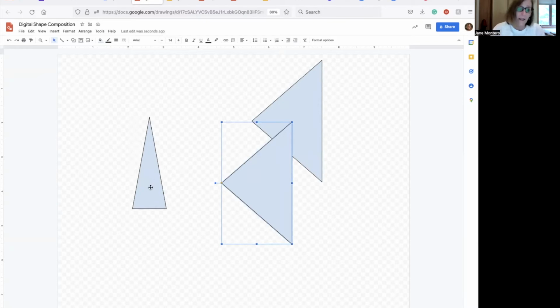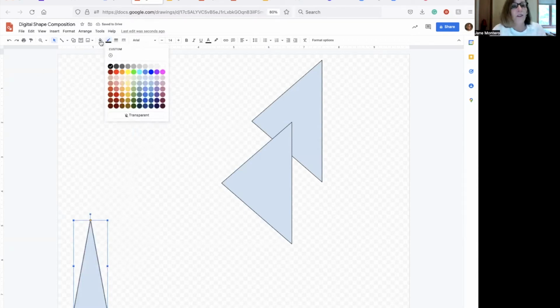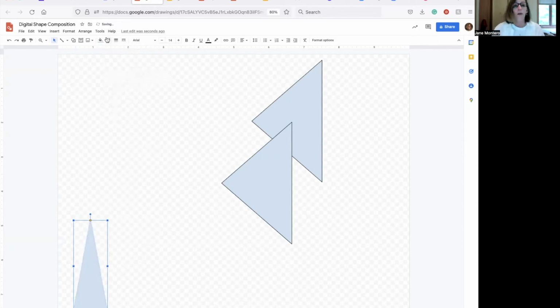Let's say that I'm going to take this one and use this triangle. I'm going to move it way down here to the bottom. I'm going to get rid of the border. To do that, you go next to the paint bucket where the little pen is with the black line and make that transparent. What color do I want it?